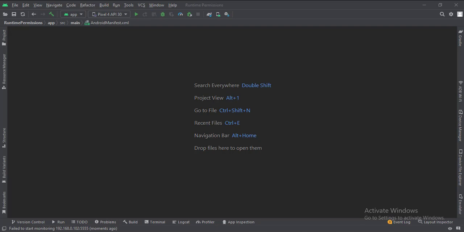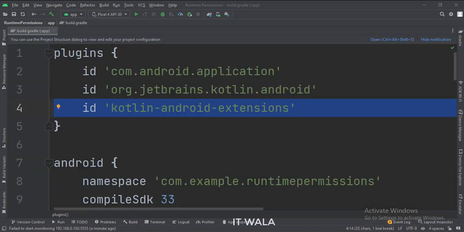Let's start. The project name is Runtime Permissions. Let's see the project structure. At the app level build.gradle file, write this plugin.